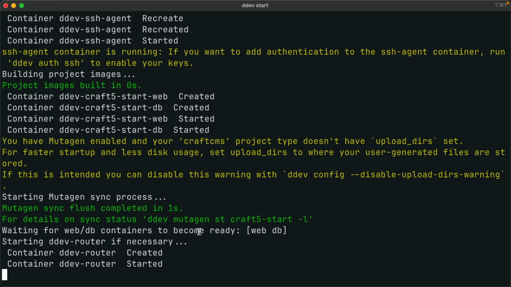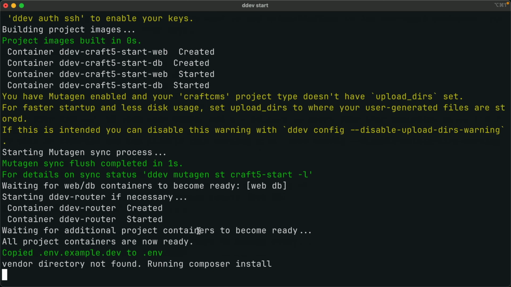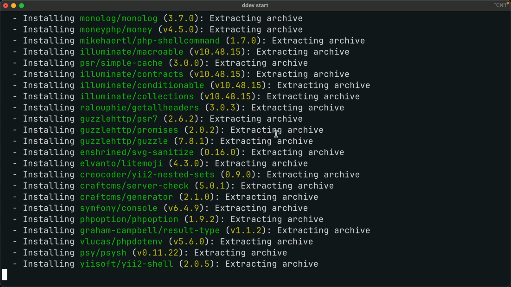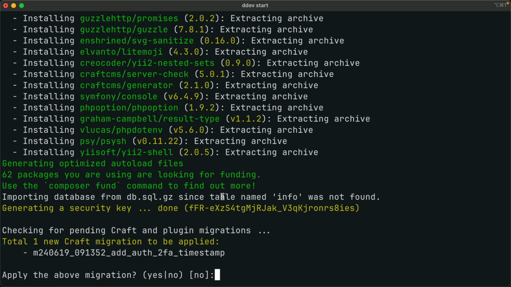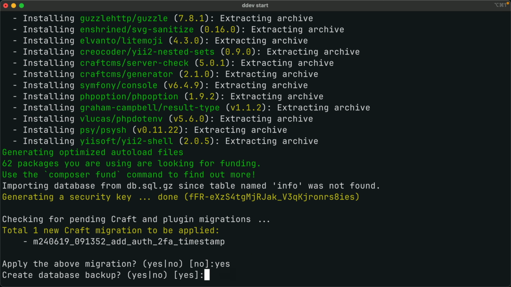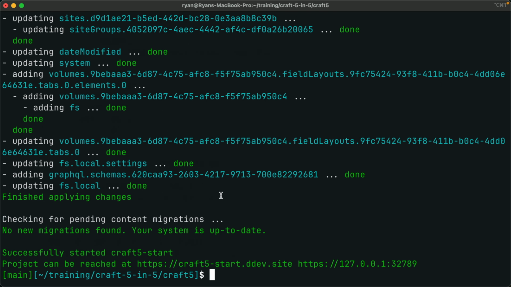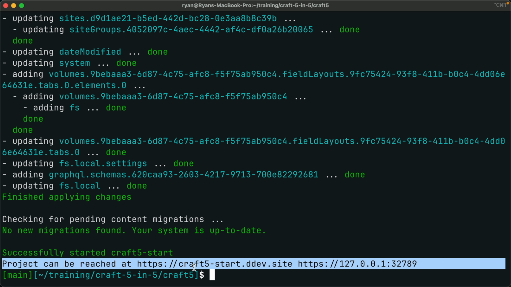And it's going to wait for those to get ready. And then since we don't already have a database, it will populate our project with a starter database. You can see it's importing it. We're going to apply some migrations because there have been some changes. And there we go. Now we have our URLs where our project can be reached.